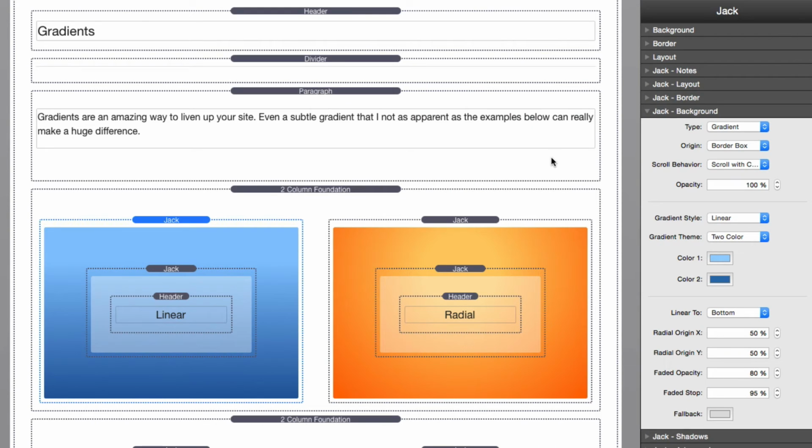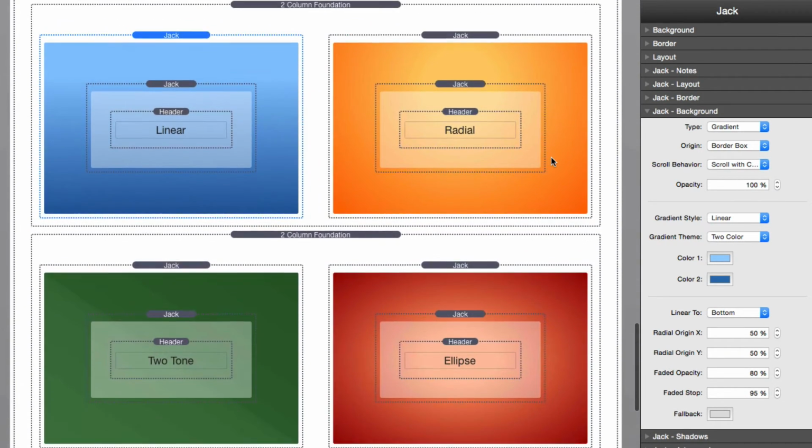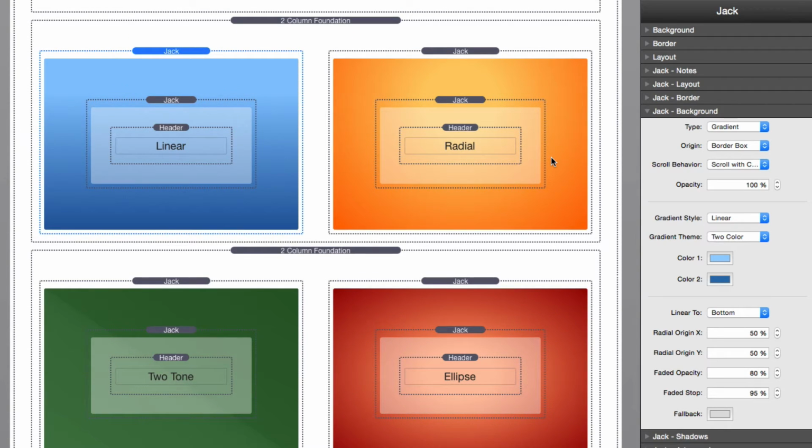Okay, now let's jump into gradient backgrounds. Jack has a lot of really advanced controls for some amazing gradients. Let's look at some of them here. When you set your background type to gradient, you'll notice you have a lot of new settings show up, and these allow you to build really good gradients. For gradient style, we have linear, circular, and ellipse.